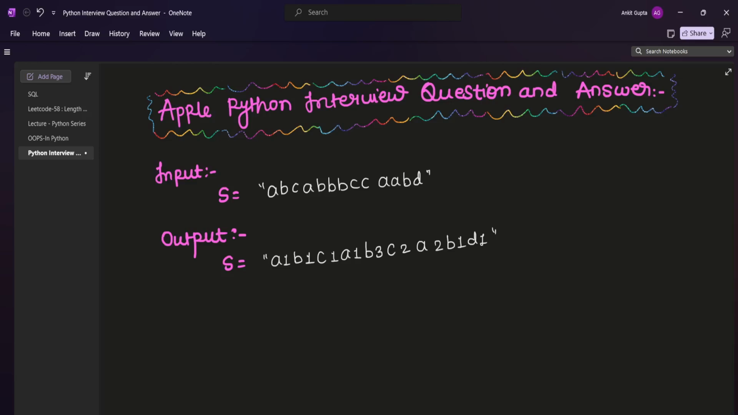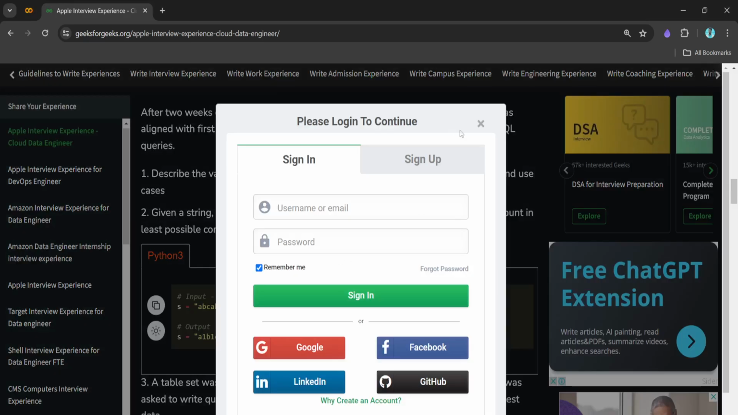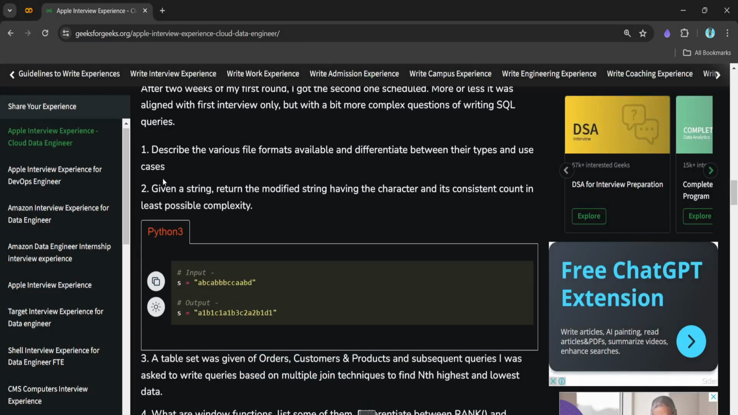So today we will be solving another interview question of Python. It was asked in Apple. So here in this question we have been given one input string and we need to generate the output string like this. So let me walk you through the problem statement. Given a string, return the modified string having the character and its consistent count in least possible complexity.